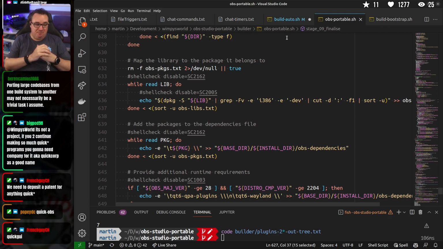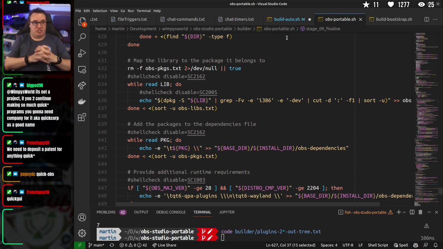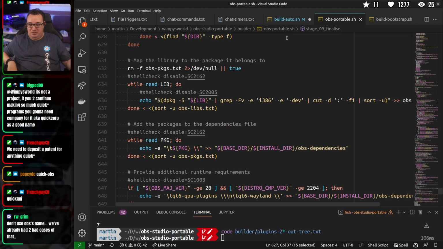Quick OBS. So Popey. Yeah, I think Yannick mentioned it as well. I think maybe a quick OBS to drop in in the project, so you can just say quick OBS and it will enumerate what Ubuntu you're running, and then offer you which version you want to install, and just do it.